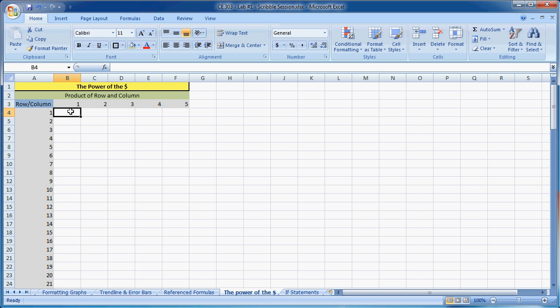So this would be the multiplication of 1 times 1 giving us 1. If we went down here to say this one, it would be the product of whatever column, 3, multiplied by row 10, so this would be 30. Now we can go through and do this all by hand, and it would take quite a while, but with the power of the dollar sign we can make that a lot easier.